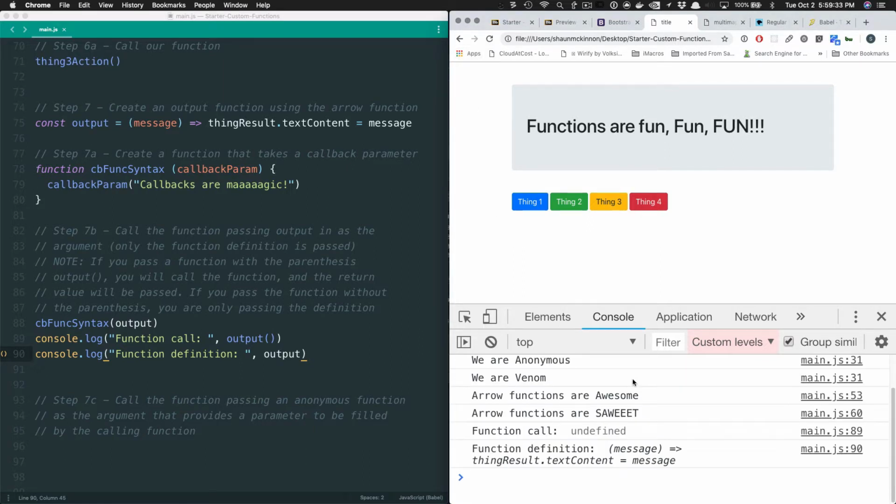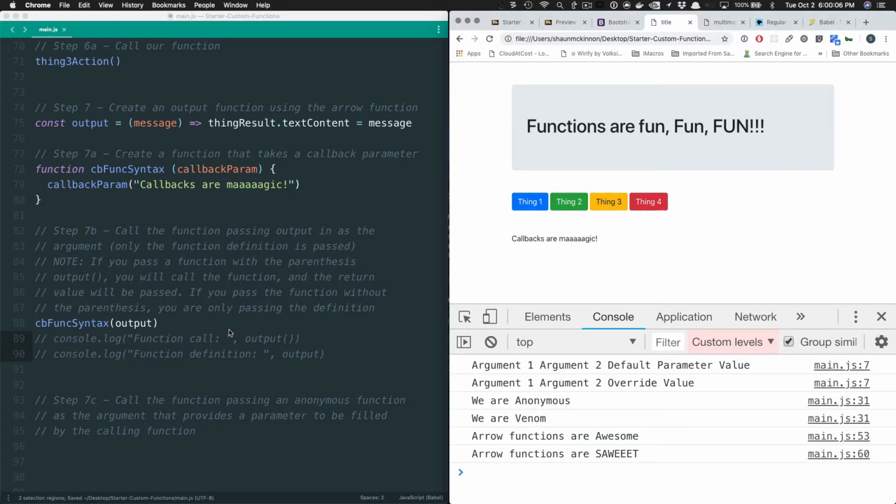And if I refresh, we can see our function call says undefined, and that makes sense because we didn't give it a parameter. So it's console logging nothing. And then the function definition is showing us the actual expression that we typed on line 75. Right? Anybody still having confusion with definition and call between those two? We'll use them quite a bit, so hopefully they'll become cleaner. I'm going to just comment those out. The rest of our code is working okay. You should see, if you comment those out, callbacks are magic.